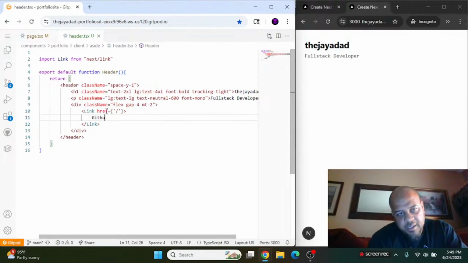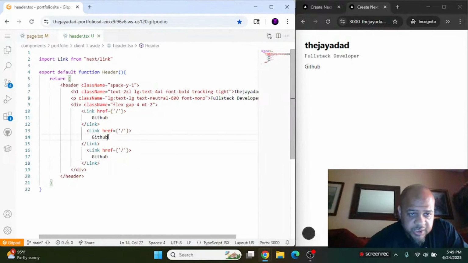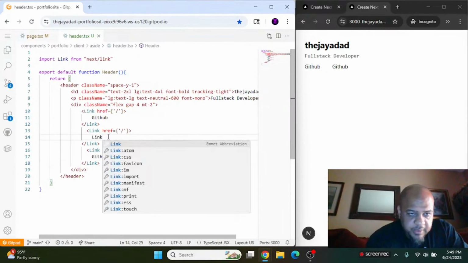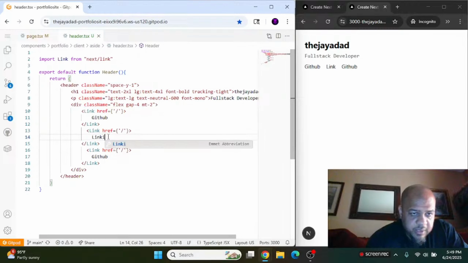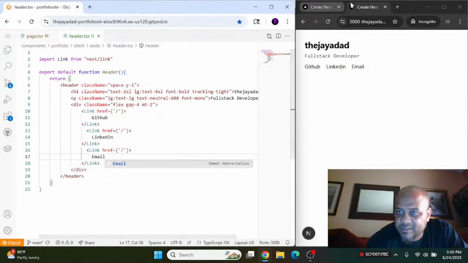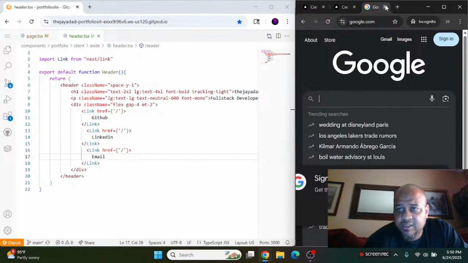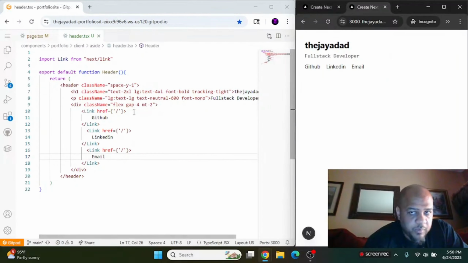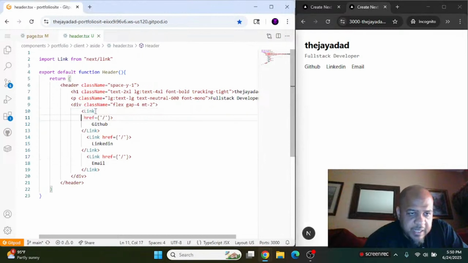We'll go with GitHub. Let's copy this. Change this to Link. Is it L-I-N-K? Is that how you spell LinkedIn? And that's it. LinkedIn. Let's give this some styling.